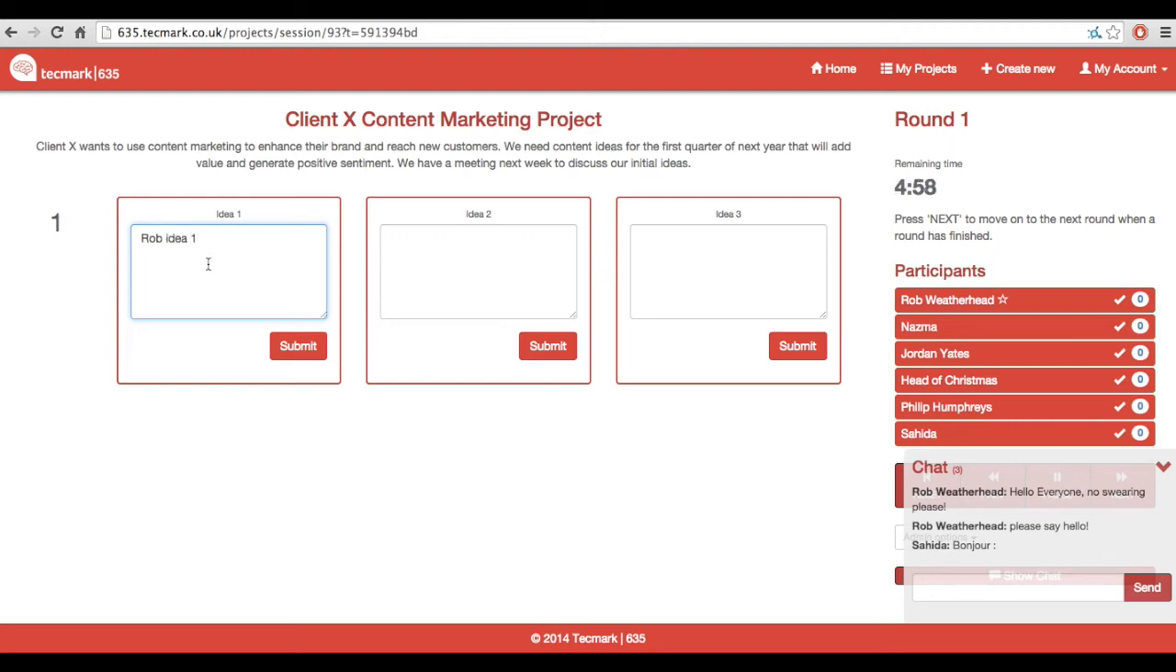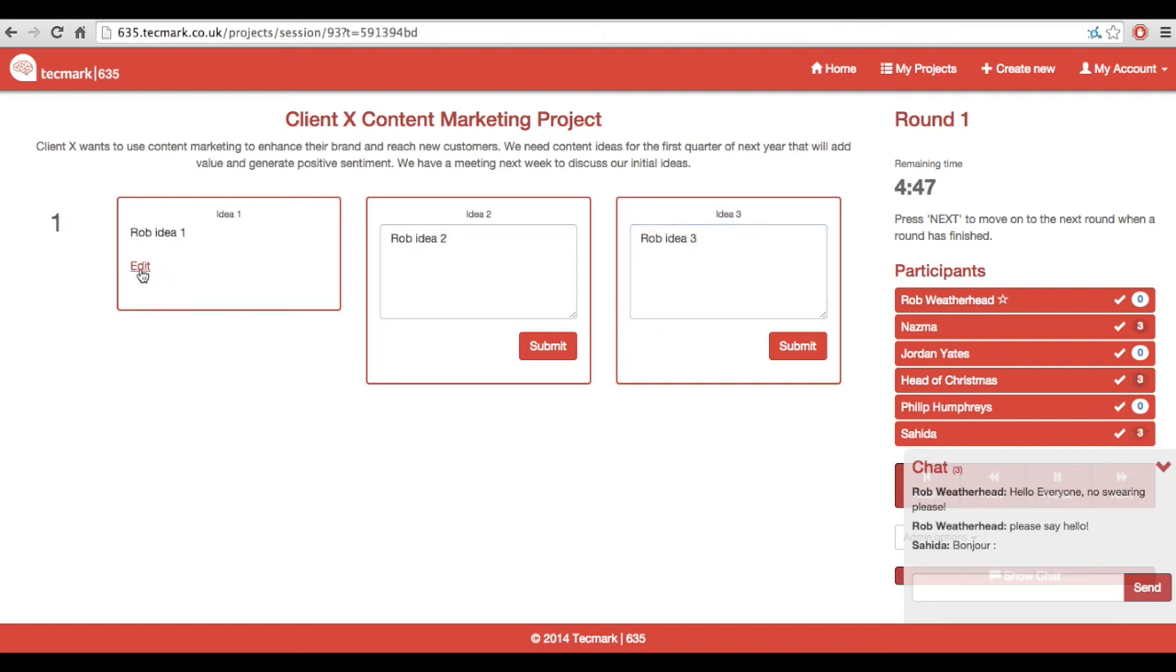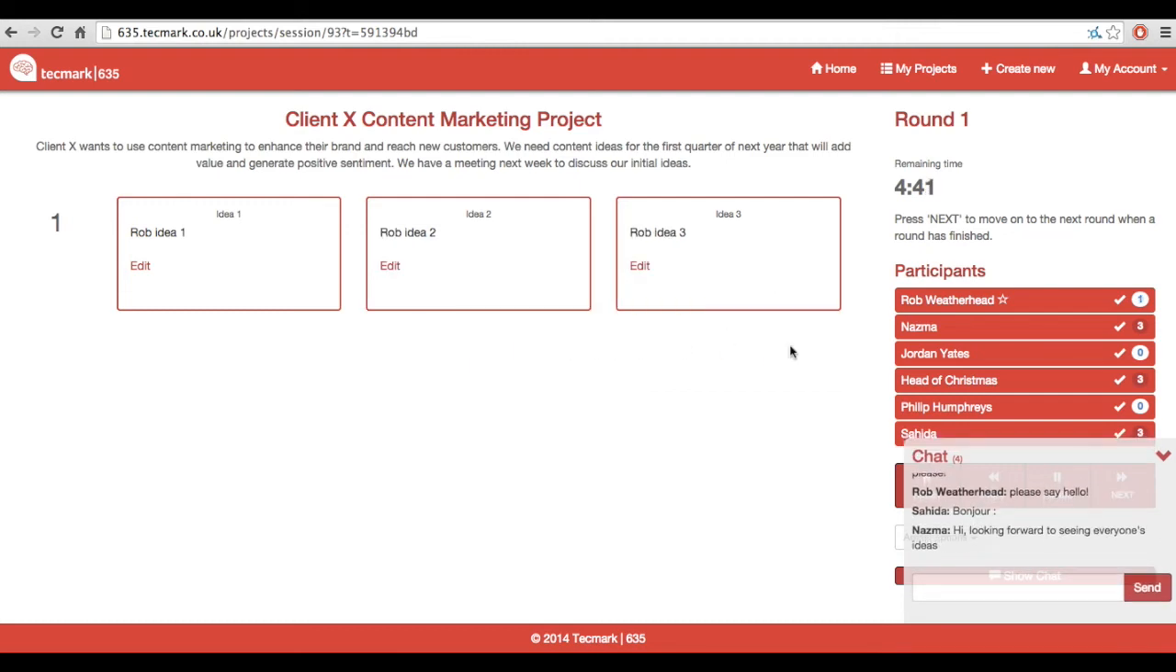You must submit an idea once you have settled on it, but can still go back and edit them whilst the clock is ticking. Once you're happy with all 3 ideas, submit them and wait for the other participants to do the same. The session leader can see who has submitted ideas and how many, enabling them to run the session.